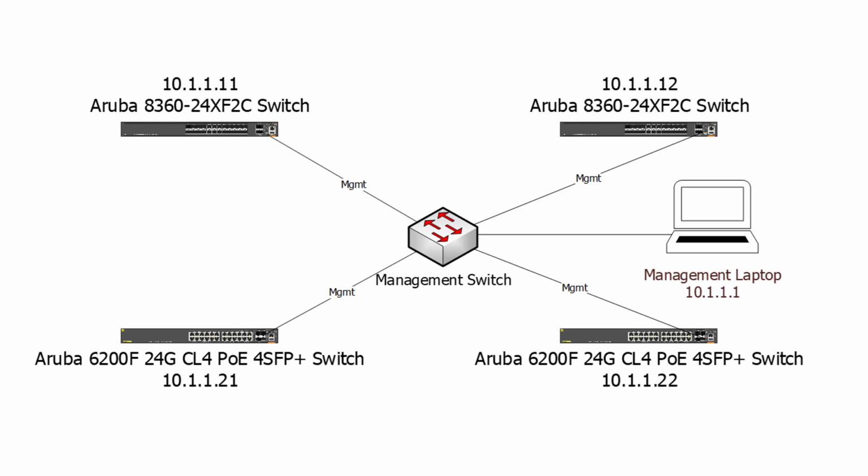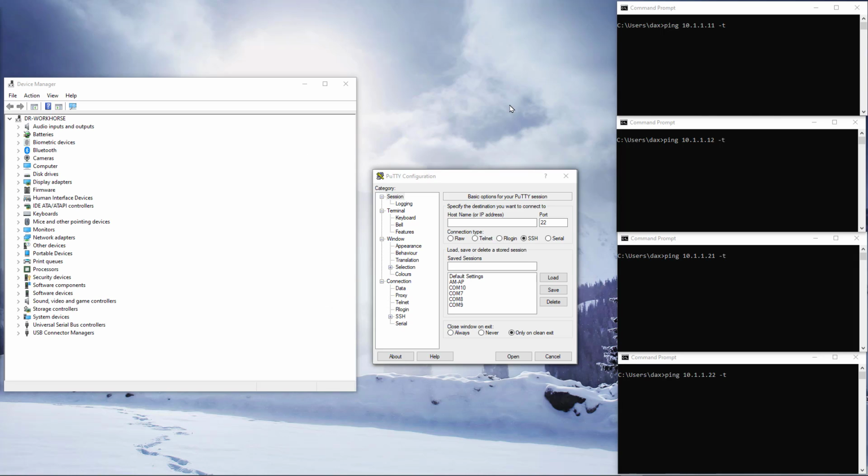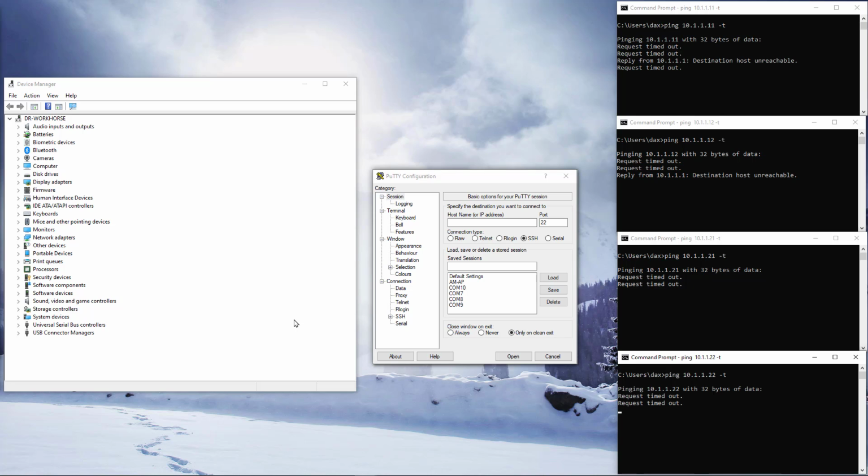I'm now going to connect to each switch via a console cable, configure an appropriate hostname, and set a management IP address. I have already connected the out-of-band management interfaces to a dedicated management switch and have configured my laptop to be on the management network. On the right side of the screen, I'm running a continuous ping to the management IPs of all four switches, so I can see when they come online.